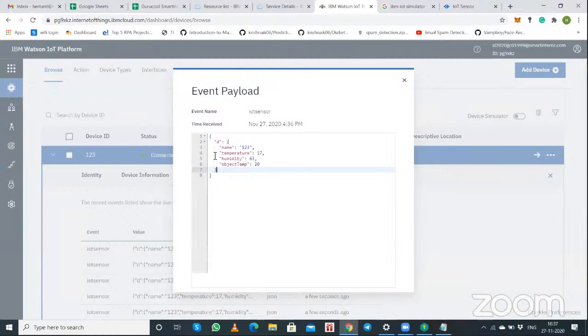Amber, check your recent events. If you have given the correct credentials and all, then you will definitely get. In simple words, I have told you I am creating a device. Now this device I am connecting to a sensor. That is my simulator sensor. Okay, that I have done now.